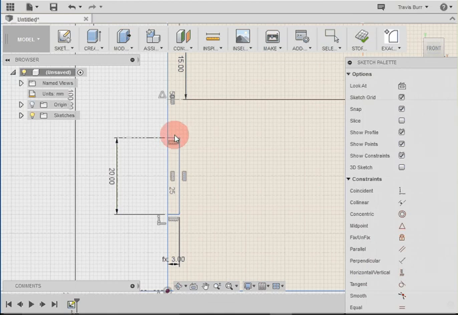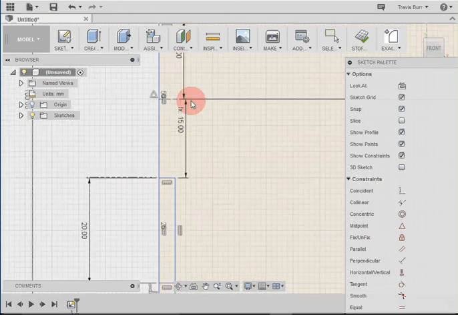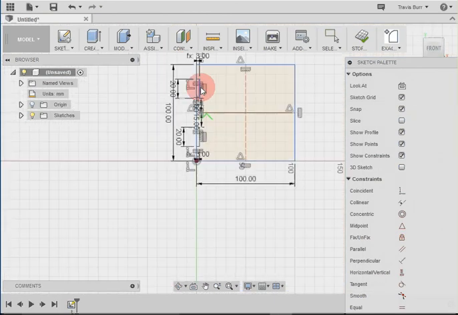I'm going to do the same on the bottom one. This time I'll just hit D, click on the dot at the end there, click on the line. And instead of typing 15, I can just click on the other dimension. And then that sets the two pieces up, 15 and 15.